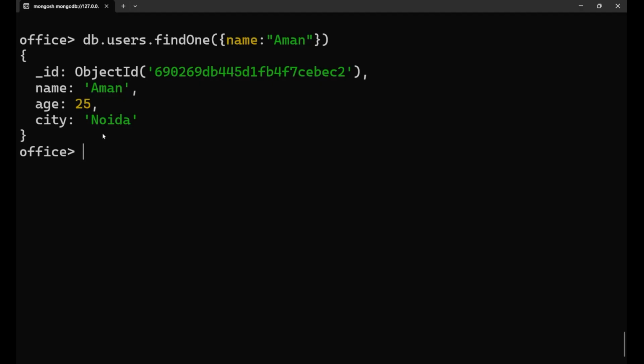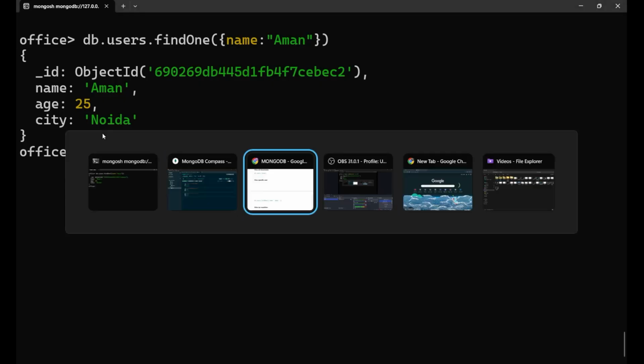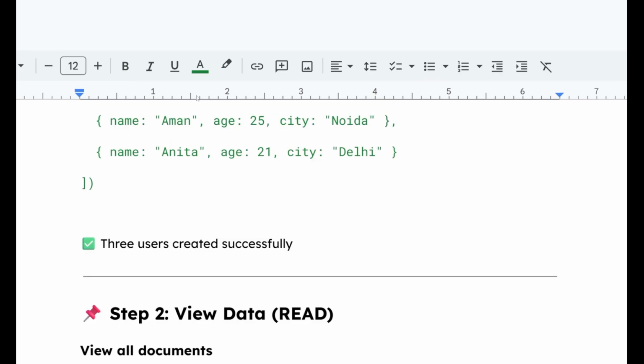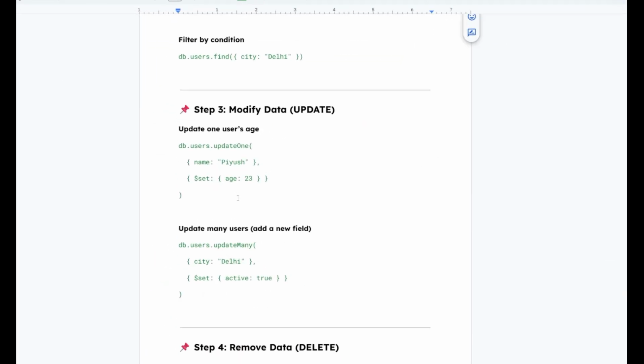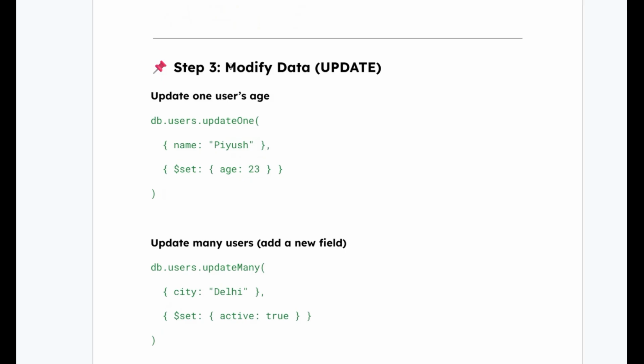Now moving forward towards the next part, which is U, and U stands for update, right? So let's check this update, which is modify data. How do we use it? There's a very simple syntax: first db.users, which is your database and the collection, and then we use updateOne, and there's another thing which is updateMany. Now after putting this, we need first this one.